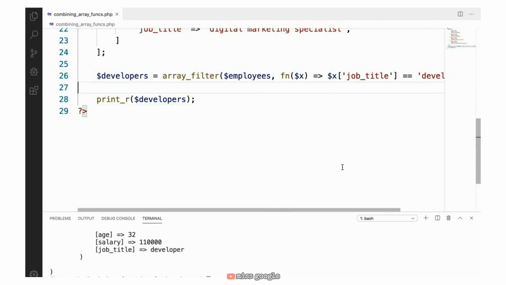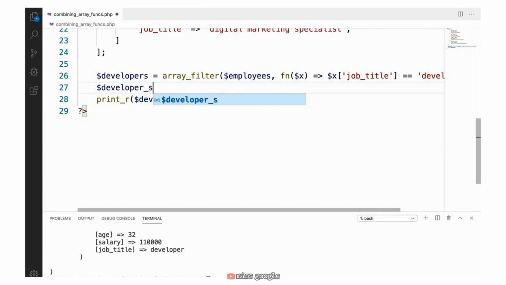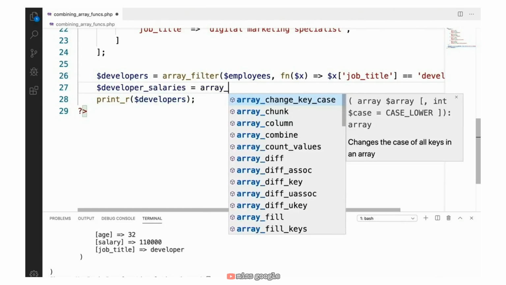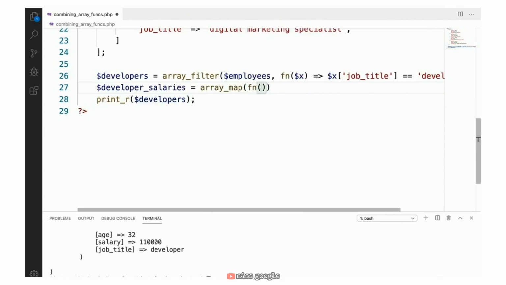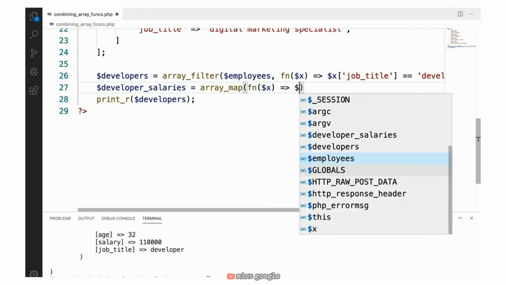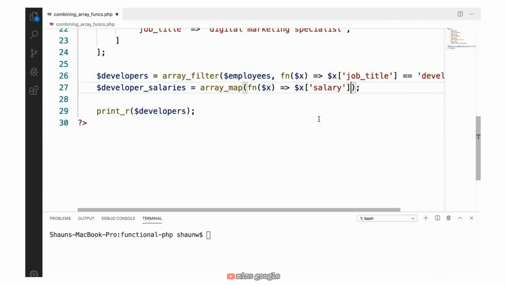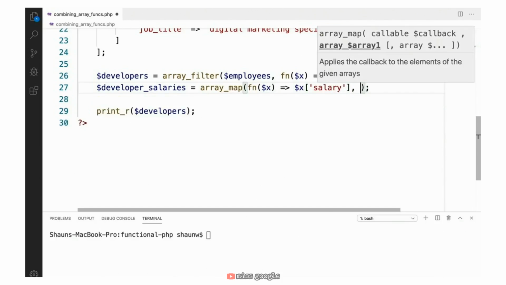And the next thing we're going to do is transform our array of developer objects into an array of only their salary attributes. And to do this, we'll use array_map. So what we're going to do is define a new variable called developer salaries. And we're going to use array_map. And for the function that we pass to array_map, we're going to define another anonymous arrow function. So fn x. And we're simply going to return the salary attribute of x. Salary. And once we've defined that function, we have to actually pass our developers array into map.